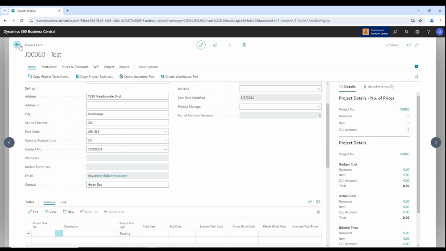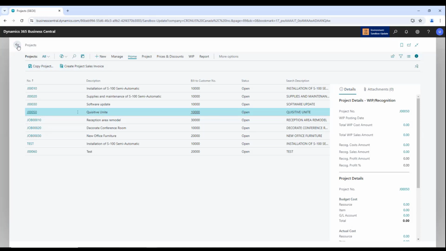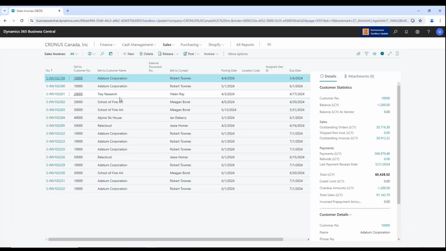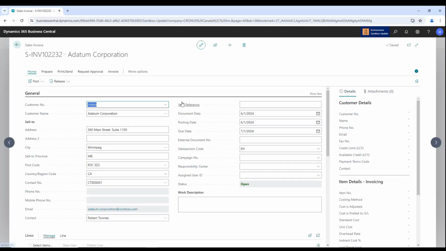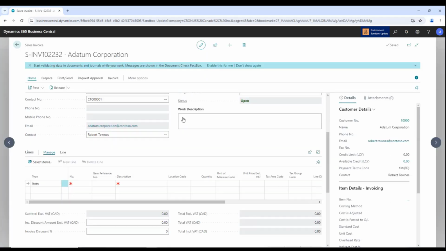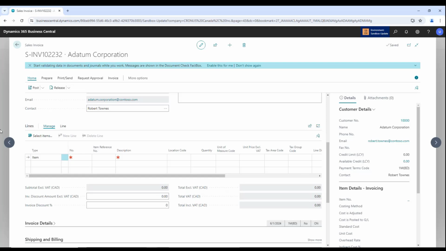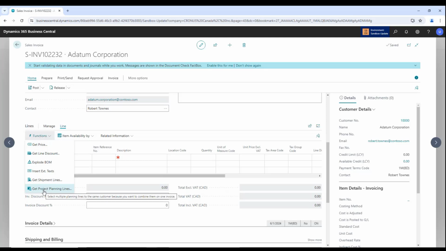All right, so the last feature I want to review with you today is the ability to bring multiple projects into one invoice for a customer. So I'm actually on my sales invoices here. I'm going to go back into this Adatum one that I was creating earlier, and I'm going to go down into this lines menu, and I'm going to go to line functions. And what you'll see now at the bottom here is this get project planning lines.